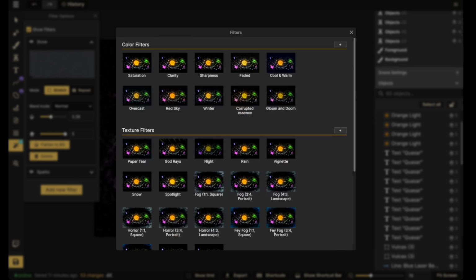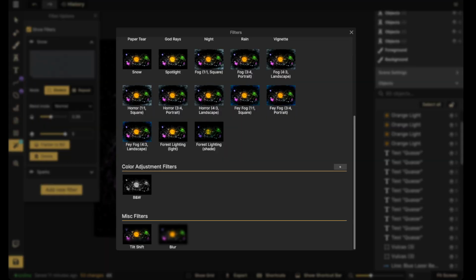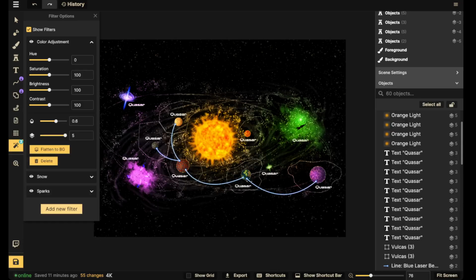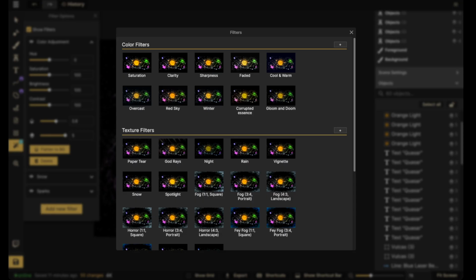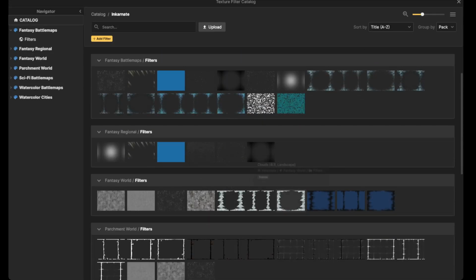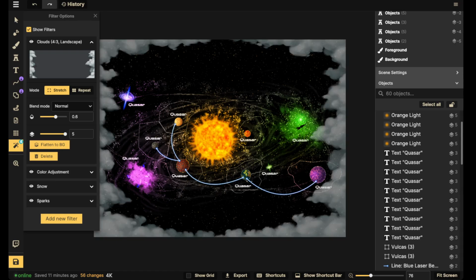So we could add in like a cloud filter as well. I can go in here, go to add, oopsie, did I add it in there? Color adjustment, there it is, perfect. When I add that, let's go add those clouds real quick. Let's see here, Inkarnate. Landscape, perfect. And then I can kind of add these clouds right here.